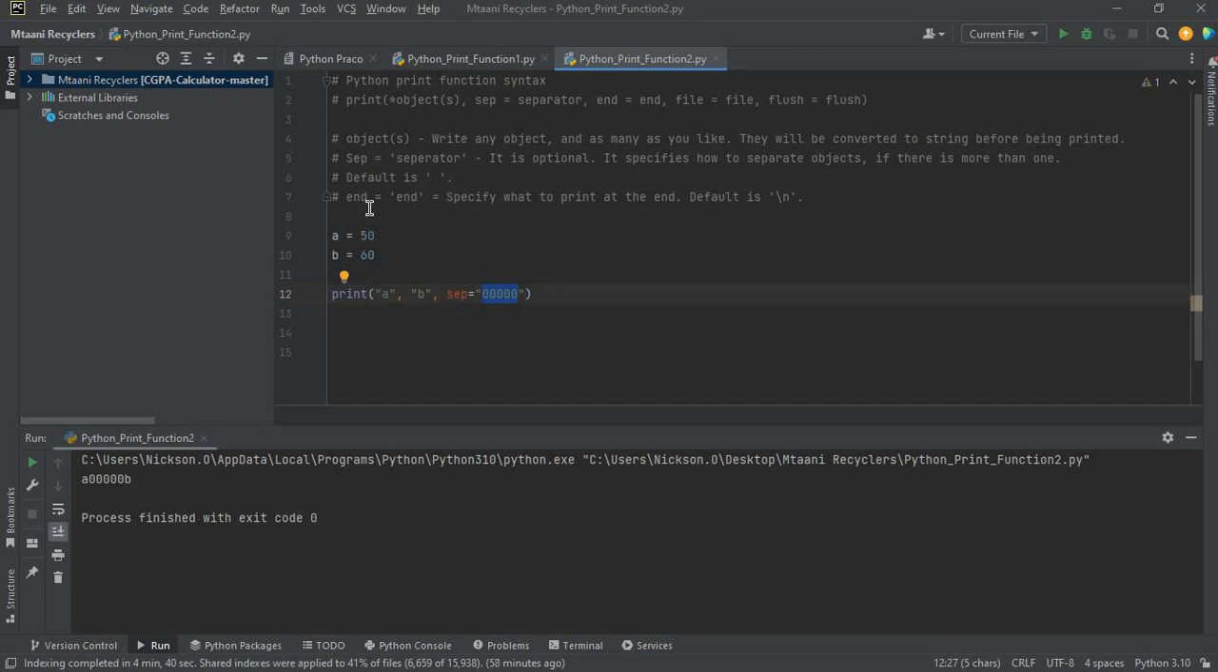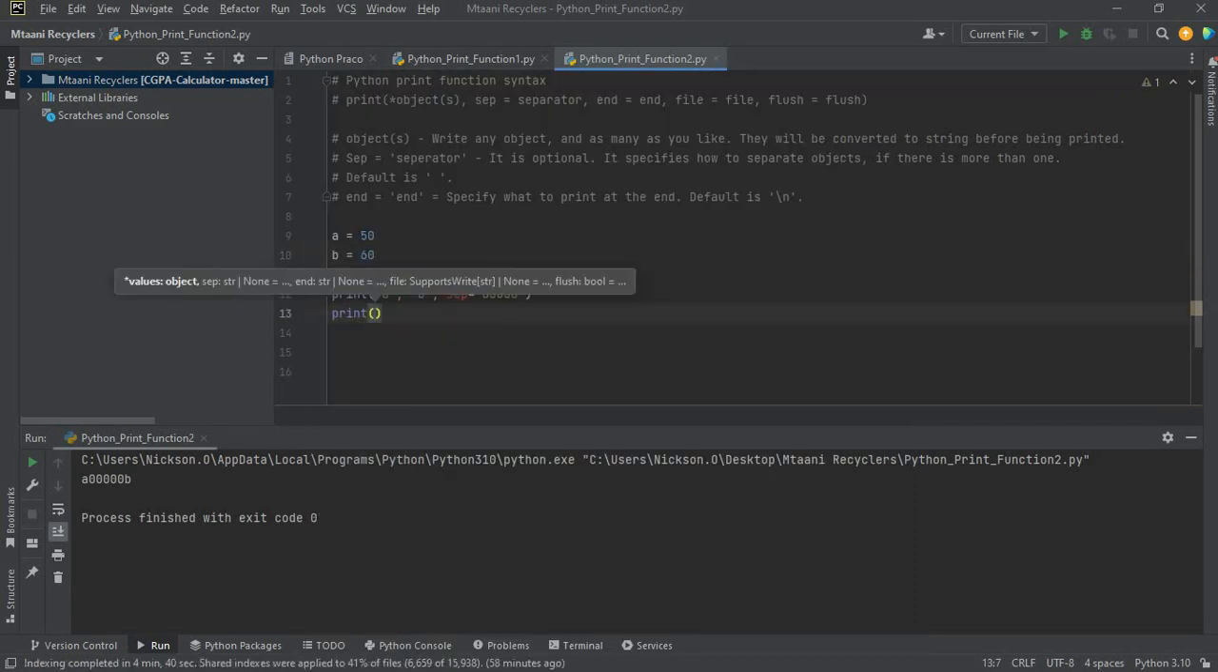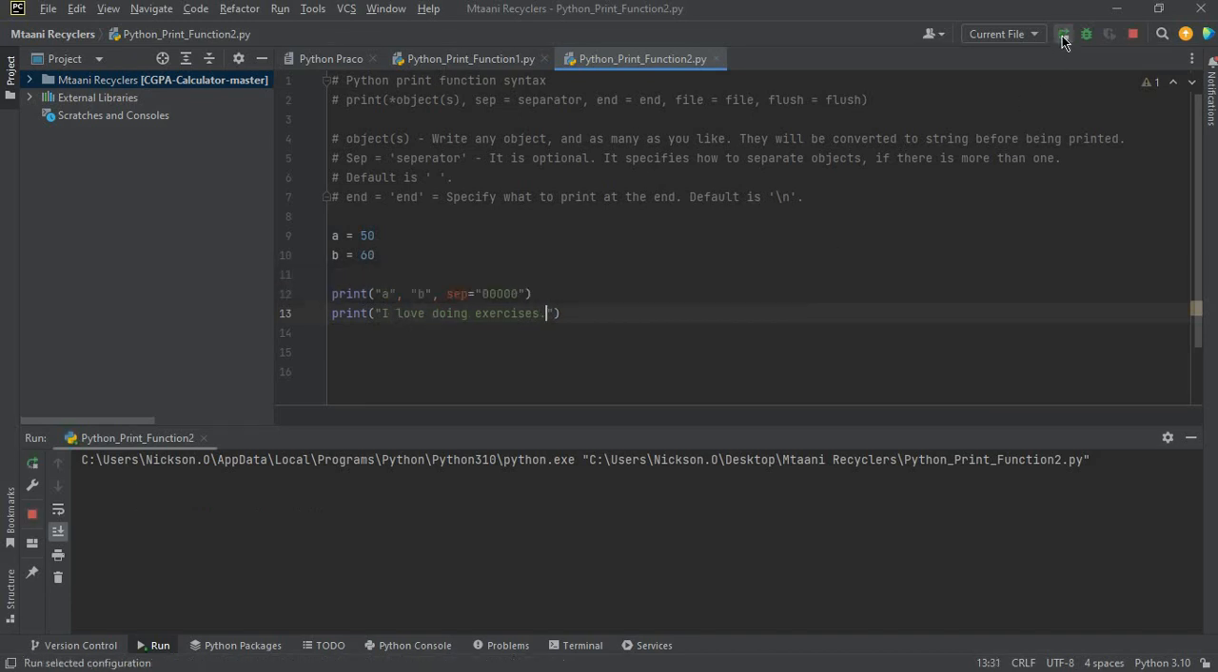Okay, so finally we'll deal with the end parameter. For the end parameter, it says that it specifies what to print at the end. Okay, and the default of it is that it gives you a new line. So if you come here and print another line, and let's say I love doing exercises. Okay, so when we print it, we'll have a new line after this print function. So this now is the work of the end parameter.